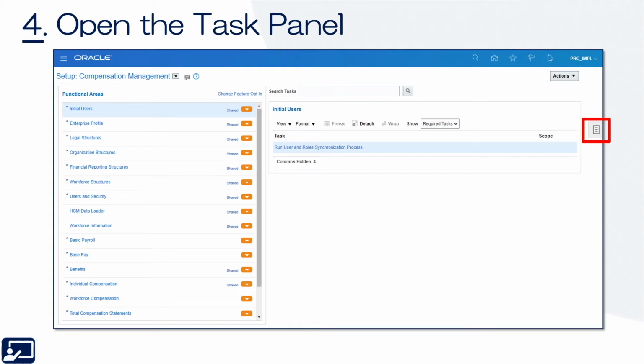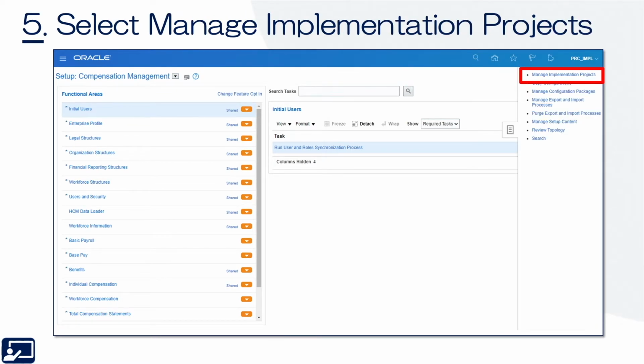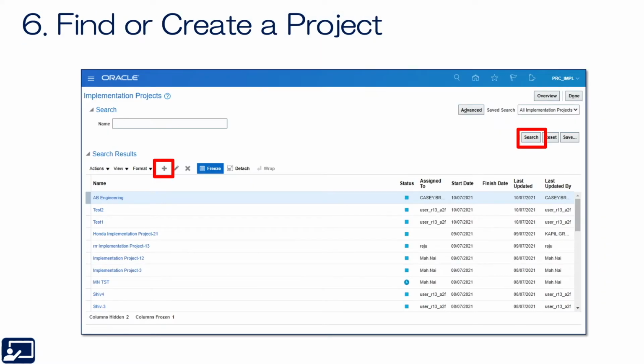Once you come to this screen, which is the Setup and Maintenance screen, you'll want to open the Task panel on the right. Once that Task panel is open, select the first option, Manage Implementation Projects. Then you want to either find an existing project or create a new project.